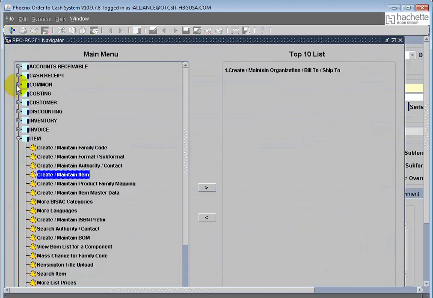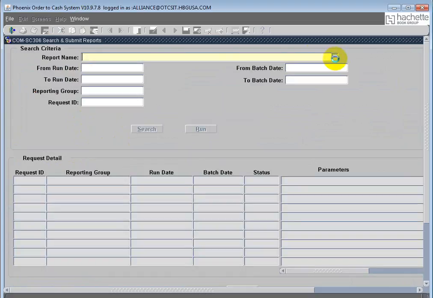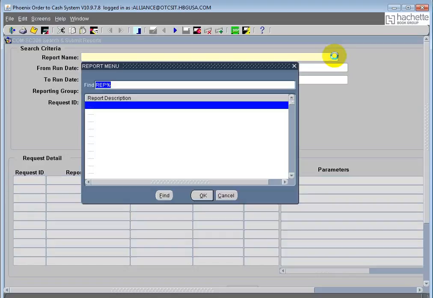In the common module, you have search and submit reports. In this screen, after running that particular report in the OTC engine, you have to search for that particular report by its report name. So for the entire HPC application, this is the place to see the reports.